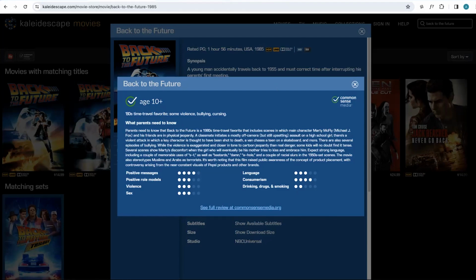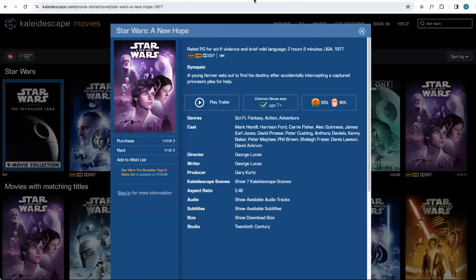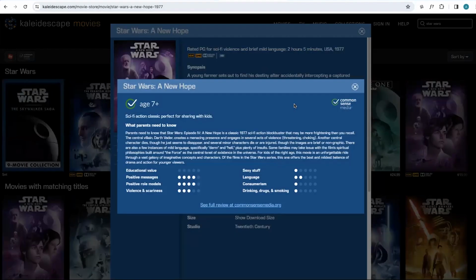And then another example I want to contrast this against is Star Wars: A New Hope. This one's also rated PG, but as you can see, Common Sense is saying 7+. Let's look at why. Here we see that the positive messages and role models are a little bit higher on the scale. There is some violence and scariness, which could affect younger viewers, but there's not a lot of sexy stuff. The language isn't really that bad, etc. This is the nuance that Common Sense Media gives you, whereas the MPA and MPAA rating systems don't quite go into this much detail.